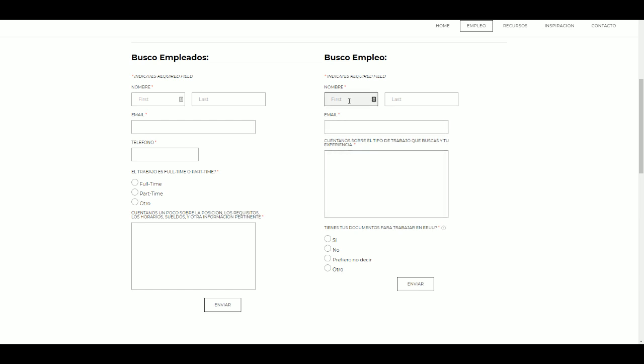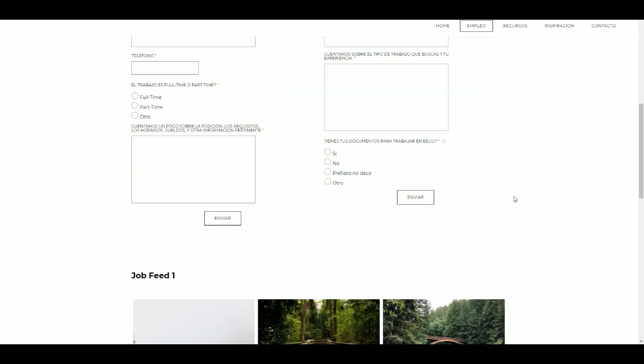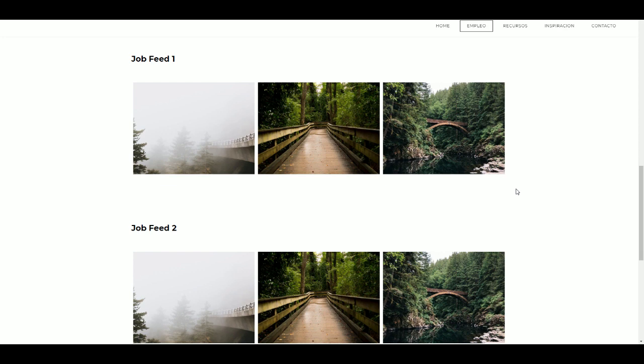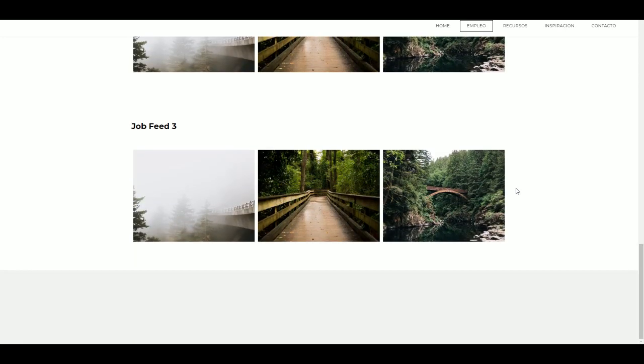The one thing I haven't figured out is how to change this part, the little instruction part, but I'm going to keep messing around with that. And then down here, this part's actually kind of kicking my butt.